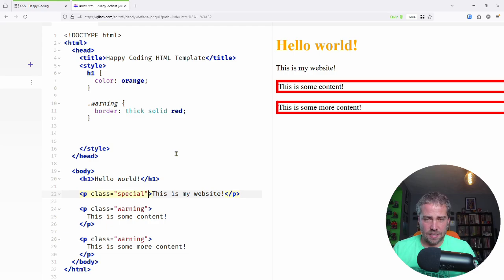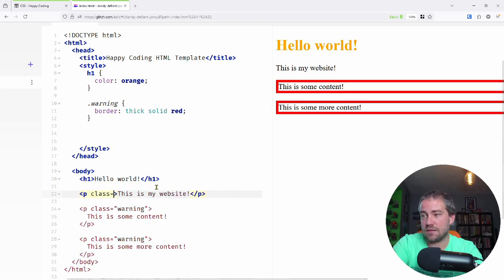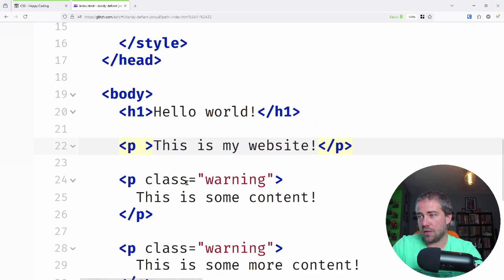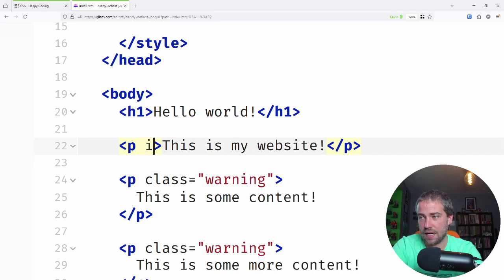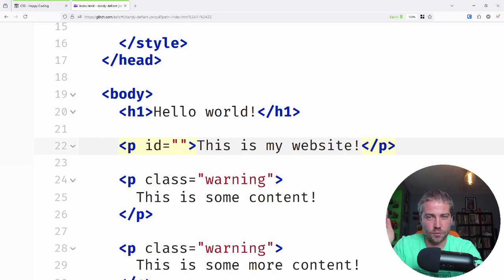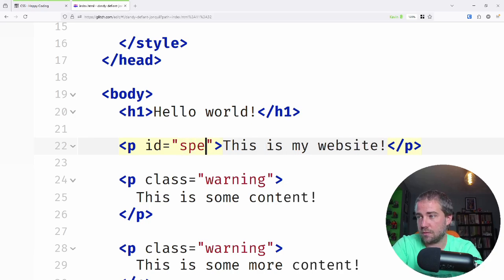But this idea that I'm about to introduce becomes really important when we get to JavaScript. So I'm going to mention it here. And that is the idea of IDs, or identifiers. So instead of giving this single element a class, I am going to give it an ID. It's very similar to adding a class. So I'm going to say P and then a space and then id equals and then a quotation mark. So two quotation marks, but Glitch adds the second one. And then in here, I'm going to give it a name. So maybe I'll just say special.